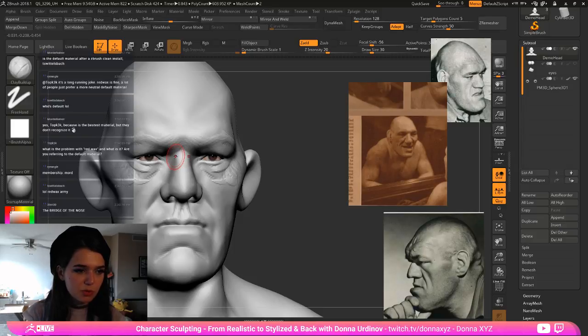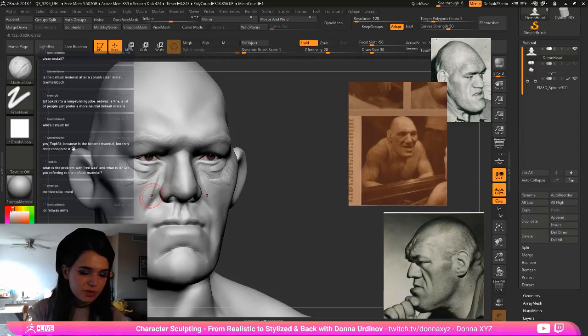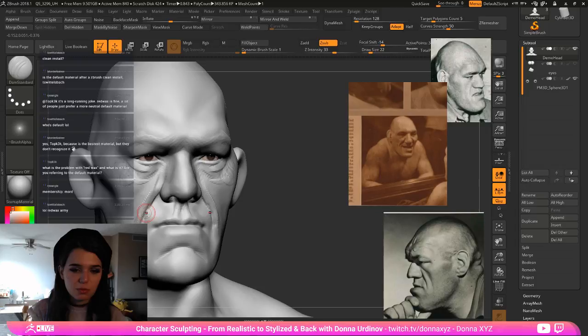What is the problem with red wax, and what is it? Are you referring to the default material? It's the default material, yes. Red wax is terrifying. I've met only one project I've seen that looked good with red wax on, and I'm actually surprised that I found it in the first place.